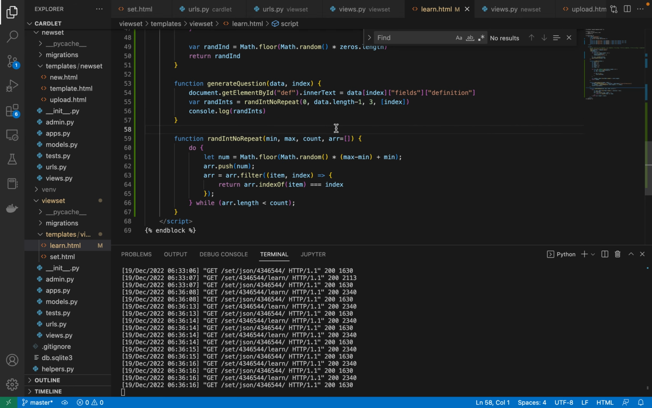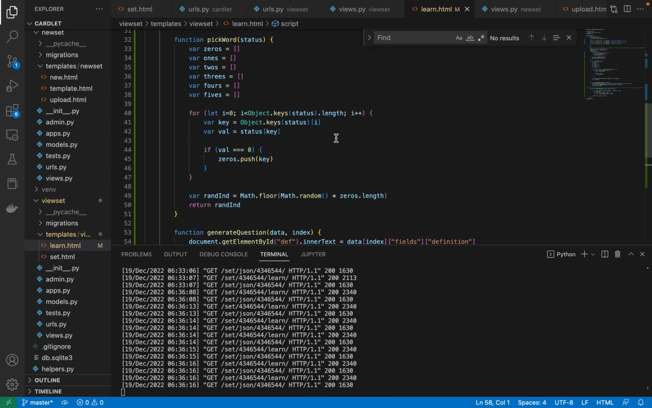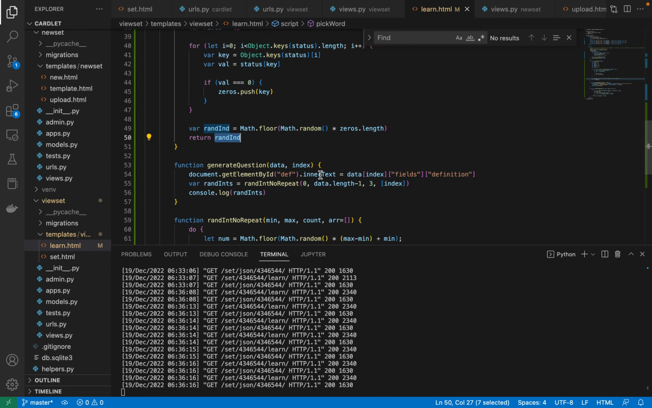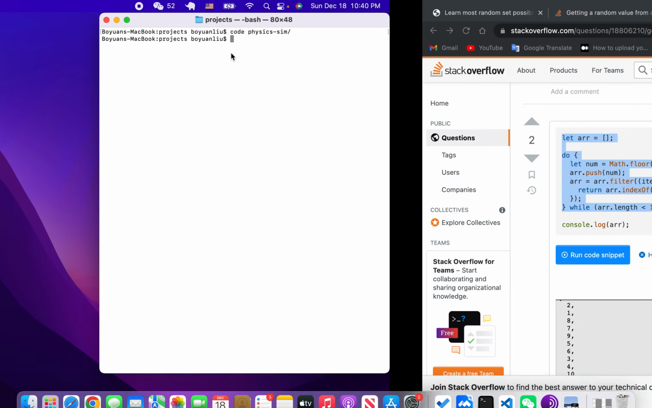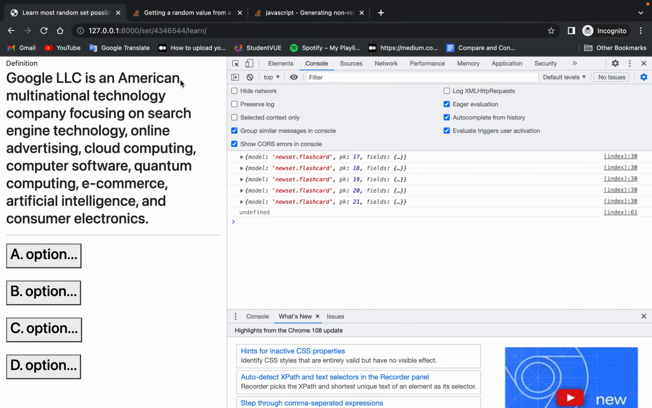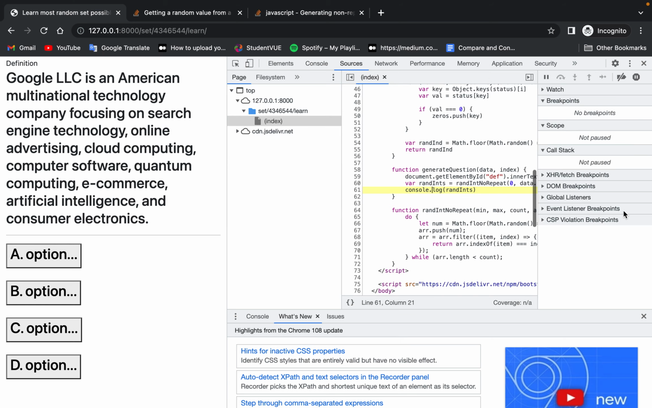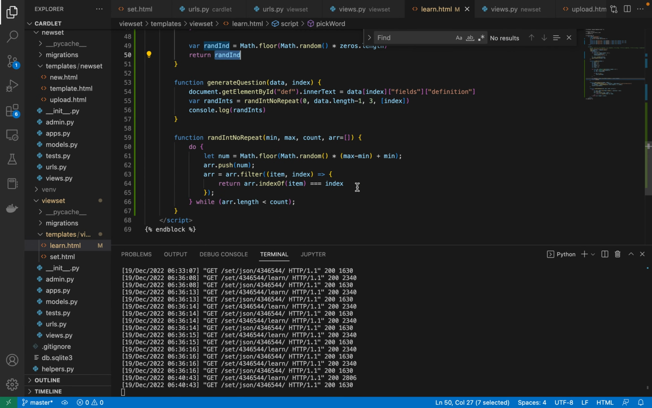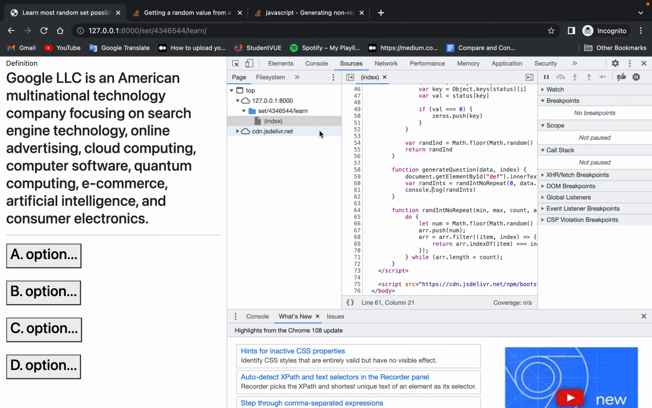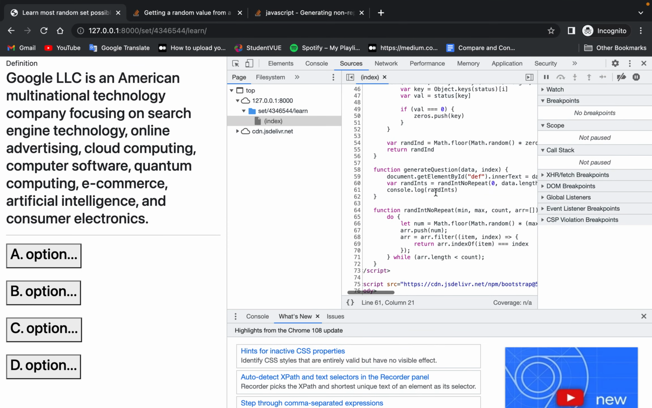We shall see. I don't know. All right. Let's see. We'll call generate question. I lost the page already. Let me refresh the page. Undefined. That's what I like to see. randInt no repeat. Wait, which line? Yeah. Okay.